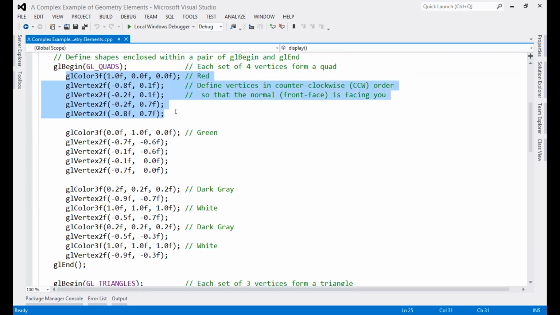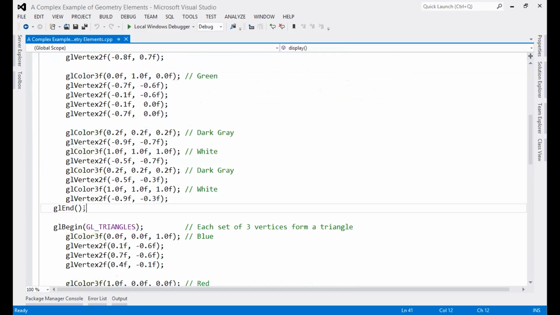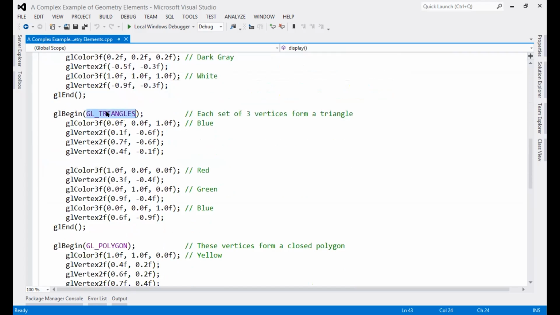We are going to paint the first quadrilateral in red color, and then in green color, and then in dark colors and white colors. Okay, so these are all different options we give to these predefined functions in OpenGL. Now we are going to create a triangle.